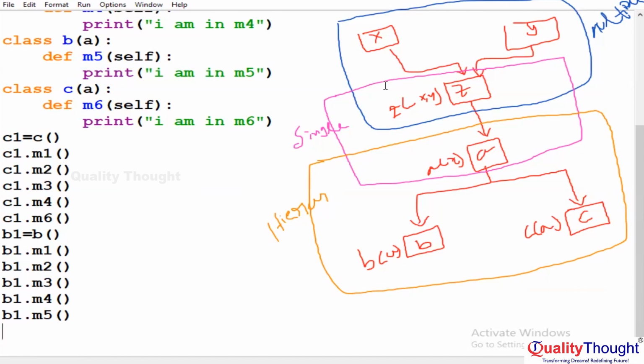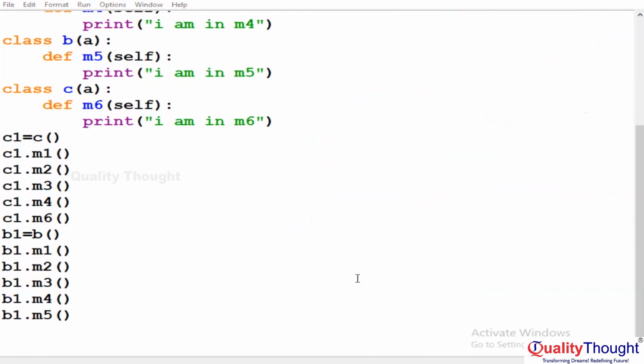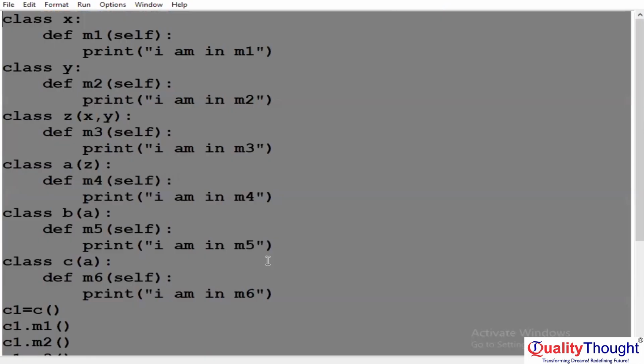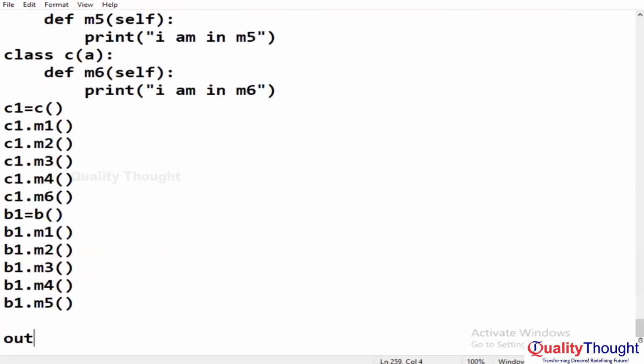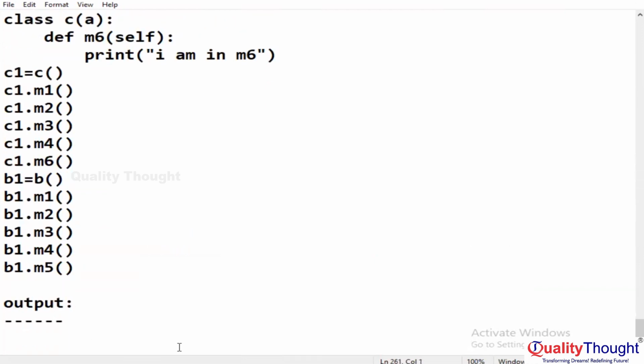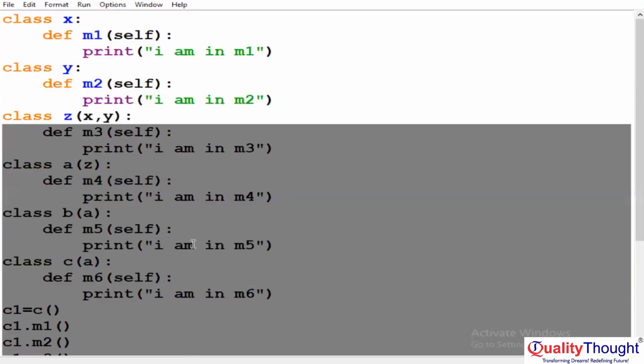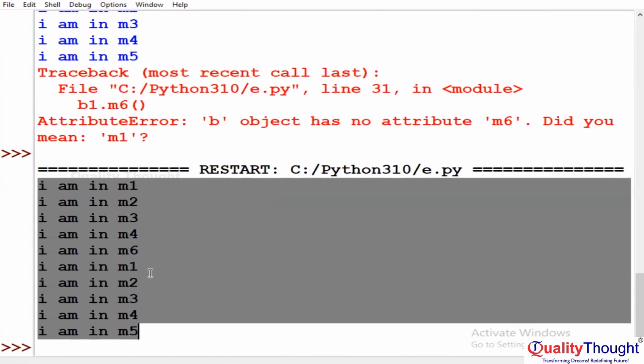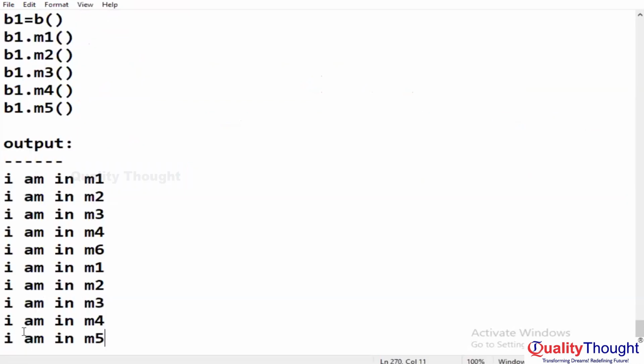Okay, this is multiple inheritance. This is single. This is hierarchical. Completed. In the next class, we will discuss cyclic inheritance. After that, polymorphism.